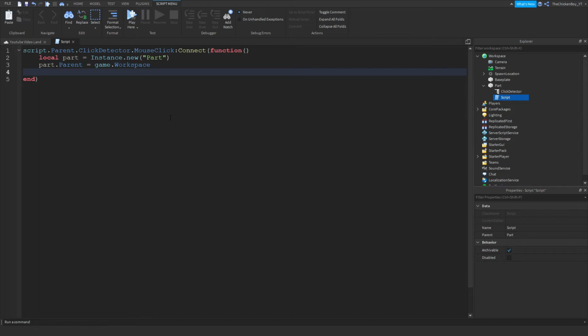So we need to set the size, the position, the colour and transparency and everything like that. To do that, it's very simple. You just need to say part. So first I'm going to do the position equals script.Parent.Position. Then I'm going to move it up a little bit, because if I spawn it like that, it's going to spawn right into my button, and it's going to get stuck, and we don't want that. So I'm just going to spawn my part 5 studs above. So I'm just going to say Vector3.new(0, 5, 0), so it goes up by 5 studs.